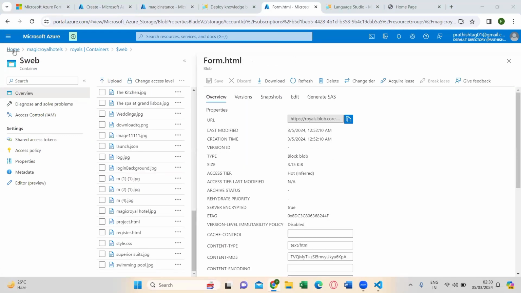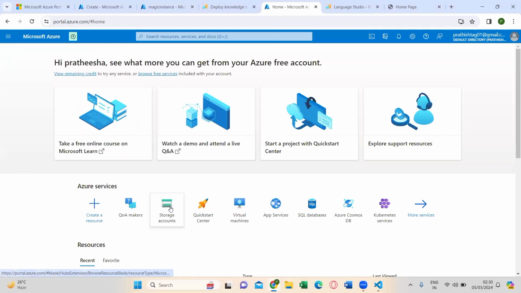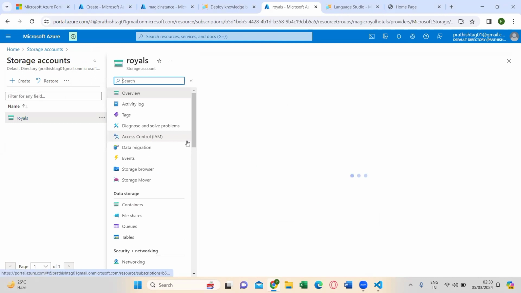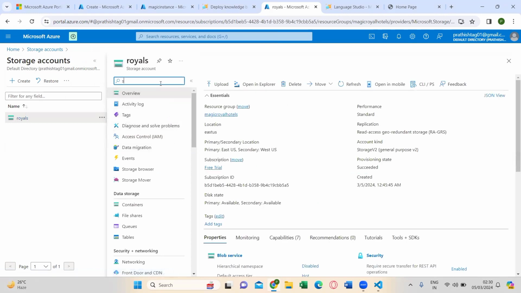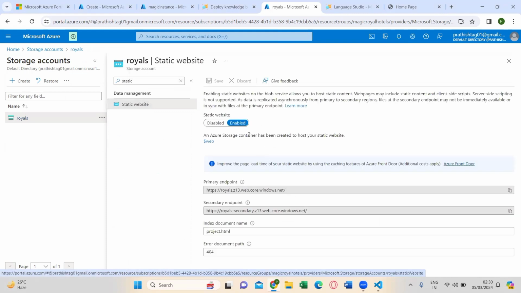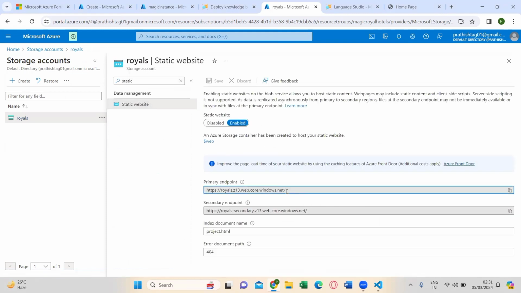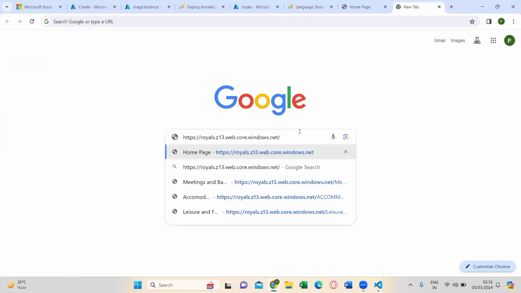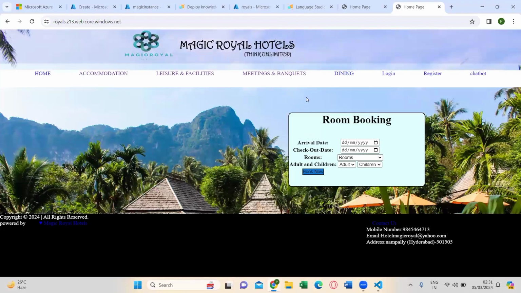Now we are going to the home page, that is storage accounts. Click on that and click on royals and static website. And copy this primary endpoint. Paste it in a new web page. This is our project overview.